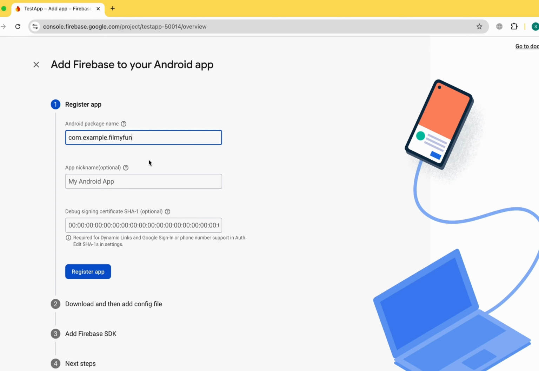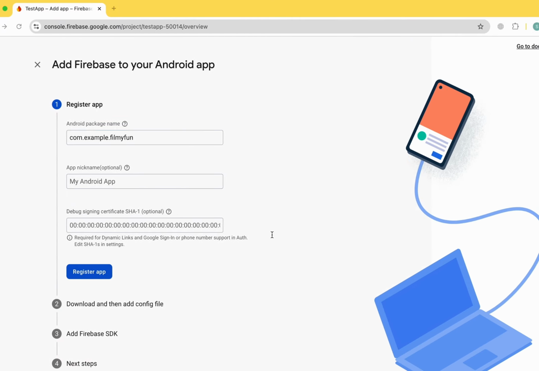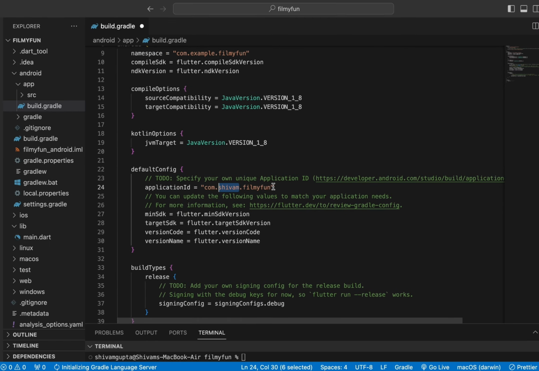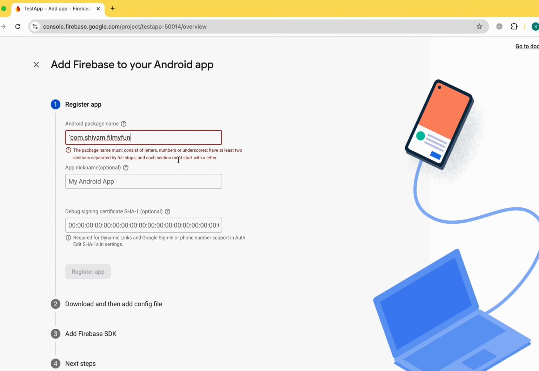Now here I want to tell you that if you are thinking of uploading this app to the Play Store, then you can change your name or just keep your app name or company name. If you write com.shivam.filmyfun or any company name or different name rather than example, then the Play Store will allow you to upload the app. With com.example, it will throw an error. I'm telling you that because if you are thinking of uploading this app to the Play Store and you are adding an Android package name in Firebase, then make sure that you change this, because then you won't face any error uploading the app to the Play Store, right?